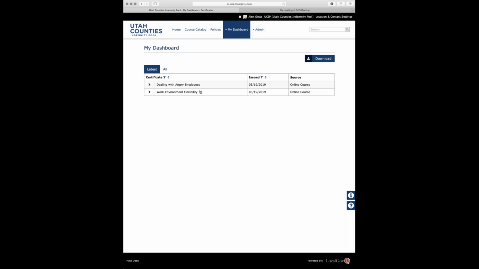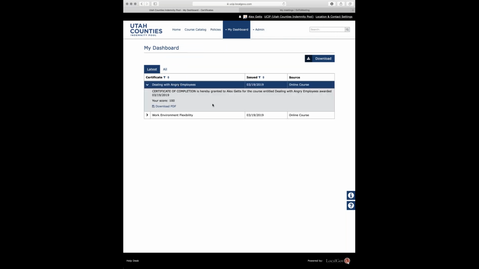Certificates, these are courses that I've completed, just individual courses that I went into. So dealing with angry employees, I can go into, download the PDF, and then I can print it out if I want. That's just a way that employees can show that they've completed the course after they've done it. You can also download them in a book. That's another thing that's kind of nice.